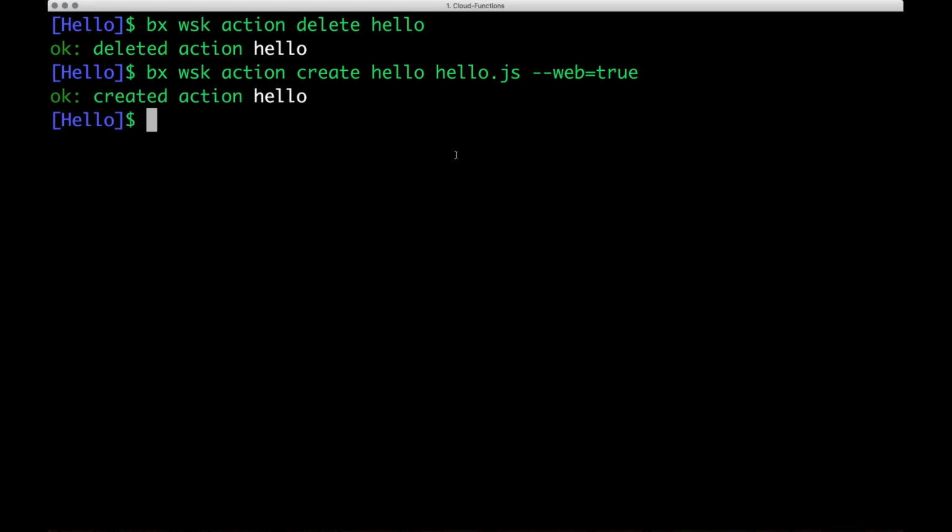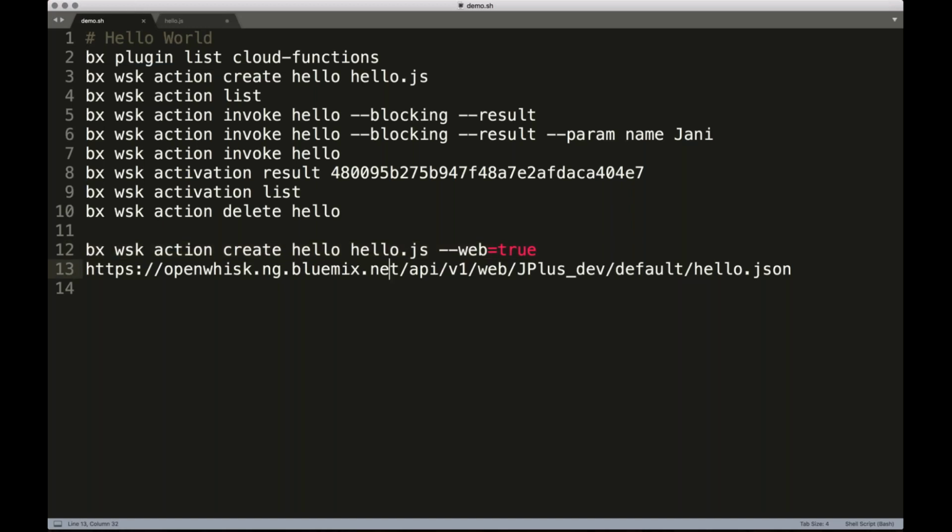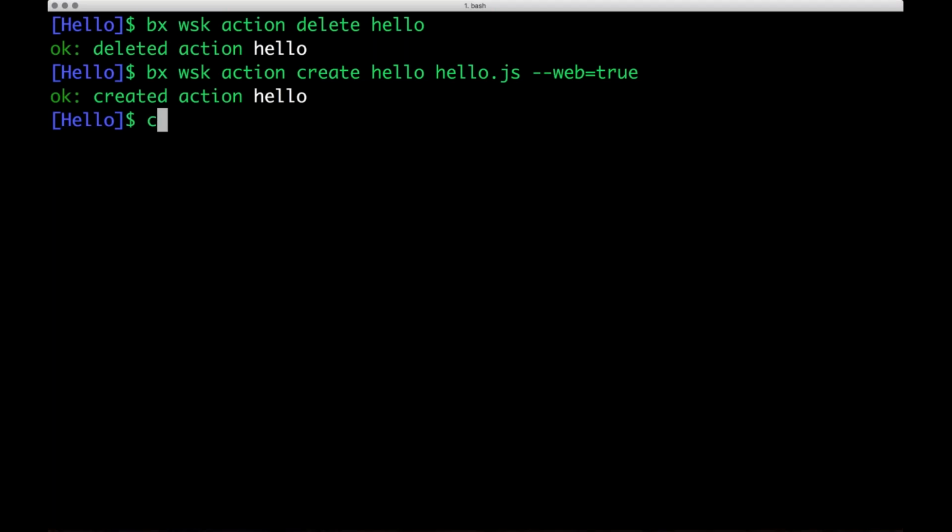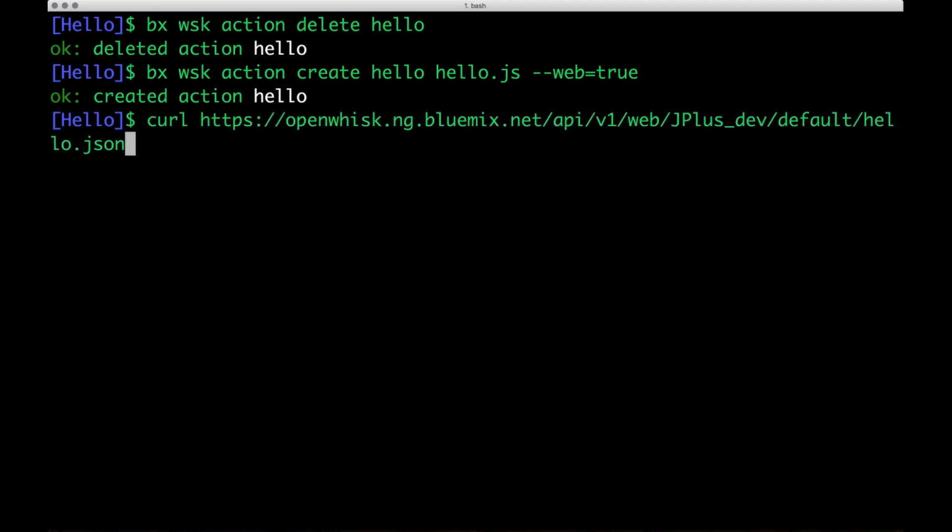And what it means is we are now going to get an endpoint that can be directly invoked from curl. So when I use curl followed by this endpoint, we can see the same output as the previous one. So this is how you can invoke web actions.